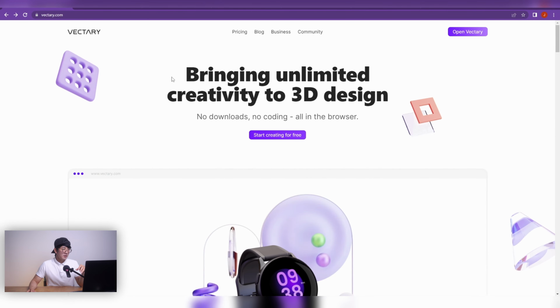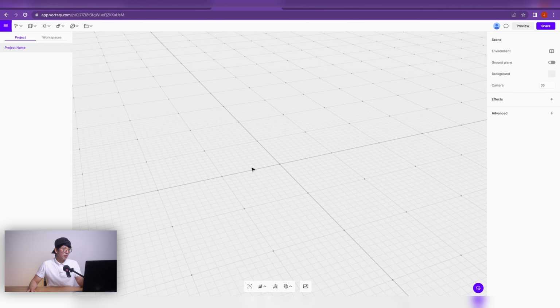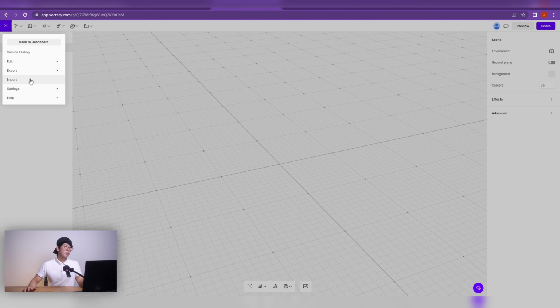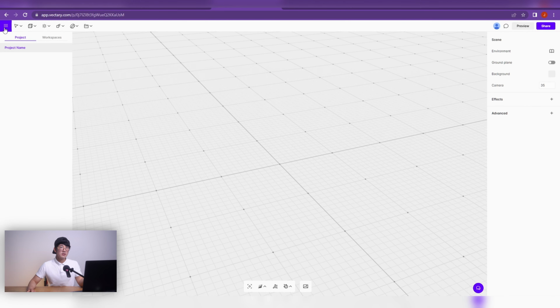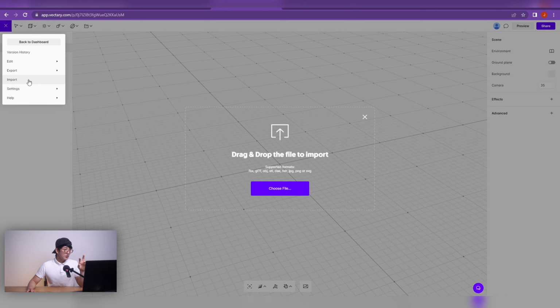Once you've registered and opened Vectary, you're going to see the dashboard like this. Press new object. Once you press it, you're going to see an empty space here. What you need to do is import it. Go to the left hand side, click the burger button, and go to import.